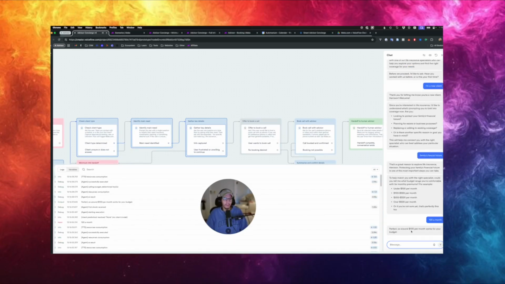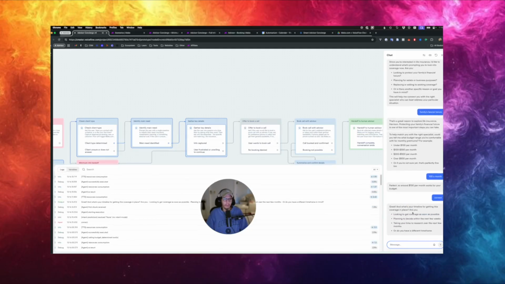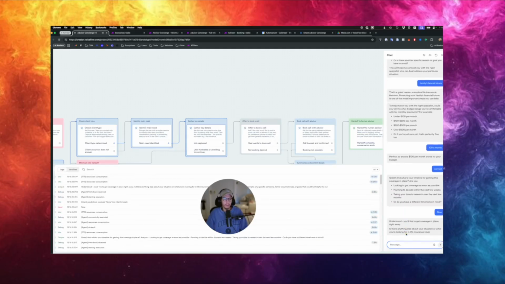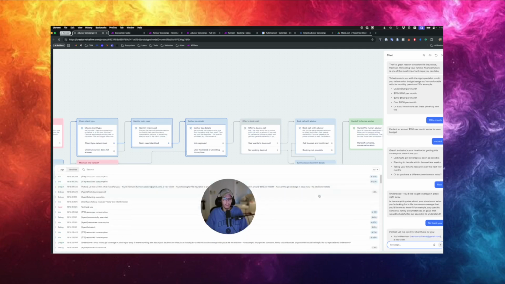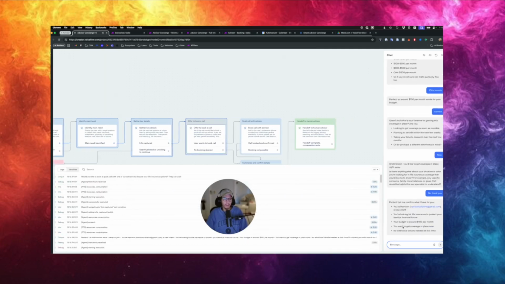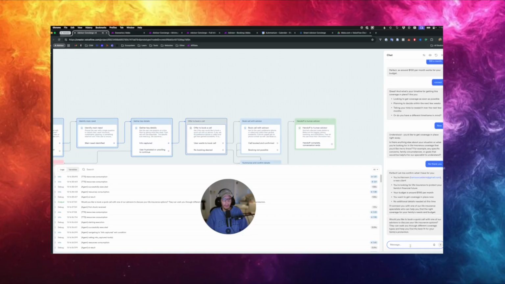Perfect. So around $100 per month works for your budget. Great. And what's your timeline for getting this coverage in place? Understood. You'd like to get coverage in place right away. Is there anything else about your situation or what you're looking for in life insurance coverage that you'd like me to know? No, thank you. Perfect. Let me confirm what I have for you. You're harrisoncaldera@gmail.com, a new client. Awesome. You're looking for life insurance to protect your family's financial future. Your budget is around $100 per month. You want to get coverage in place now. No additional details needed at this time.